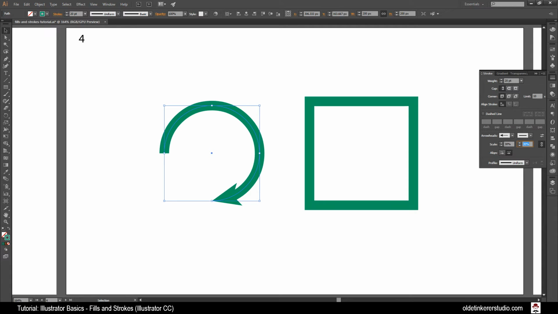Let's choose an arrowhead for the other end of the path. In the drop-down menu for the second arrowhead, choose Arrowhead 21.